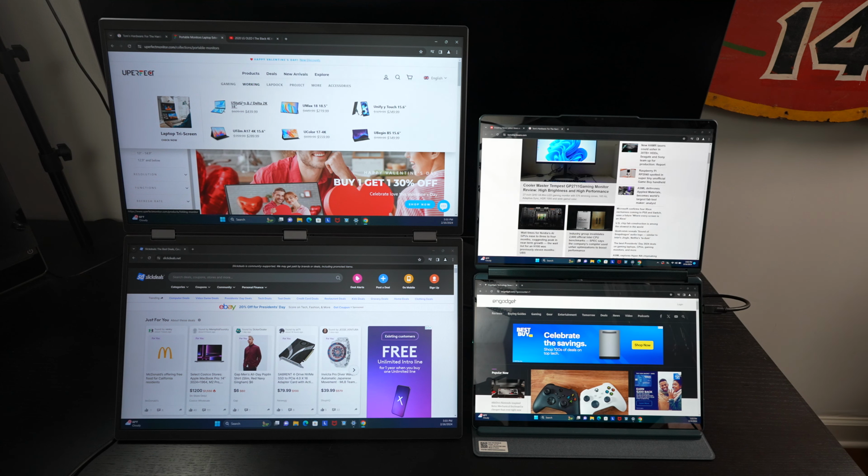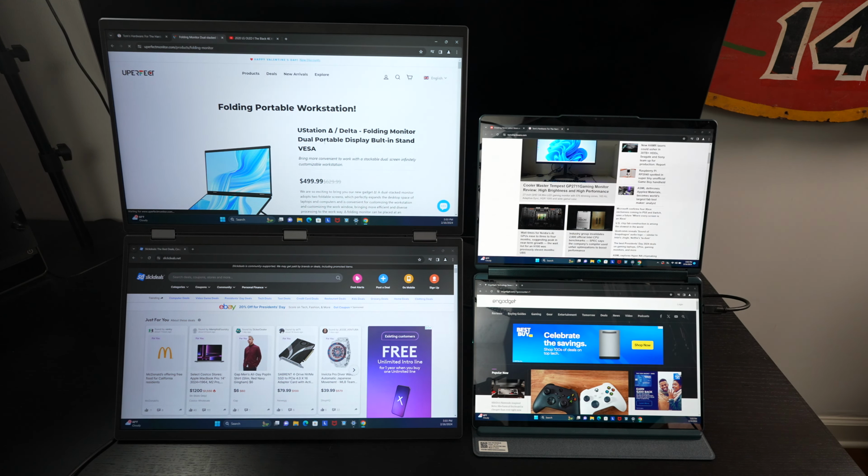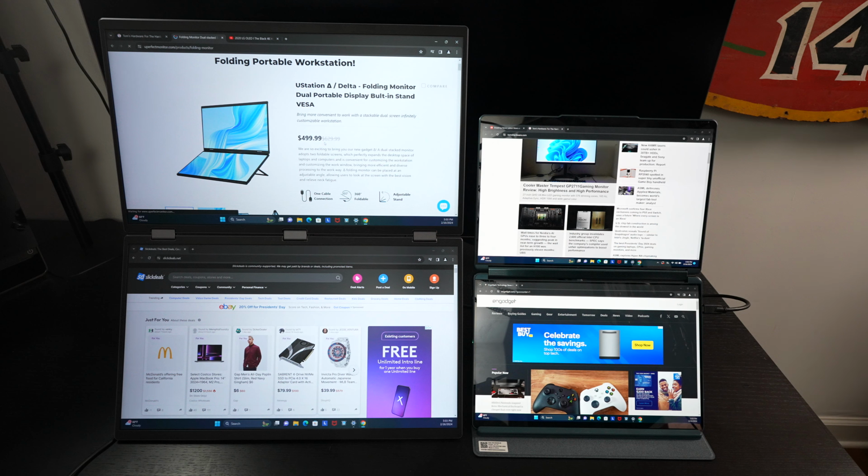So if I go to working and then their Ustation line, you can see the Delta, which is $500. Again, these are 15.5-inch panels.